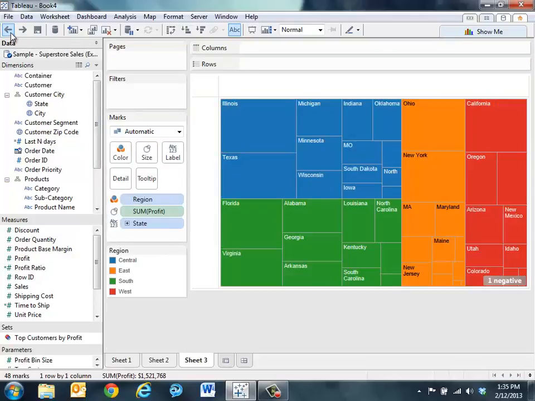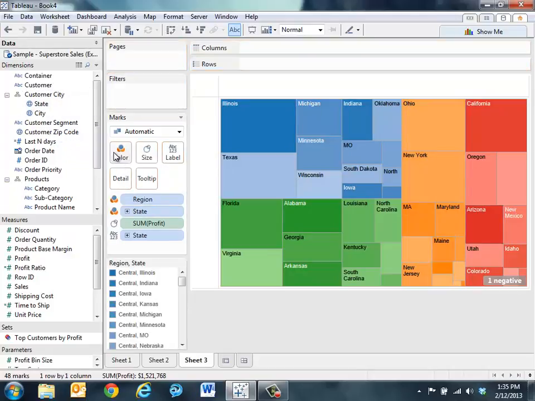Now if we step back for a moment, I could have actually held my shift key on the keyboard and then drag state onto the color shelf. And that is just one quick way to maintain that original color relationship between the regions, and then within that color each of the states as well. So just another quick command on my keyboard to be aware of.